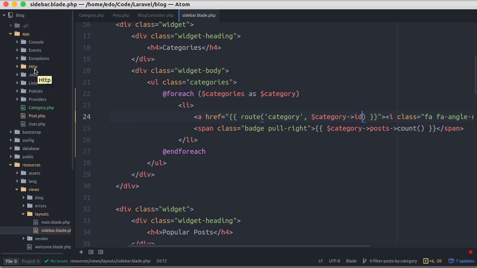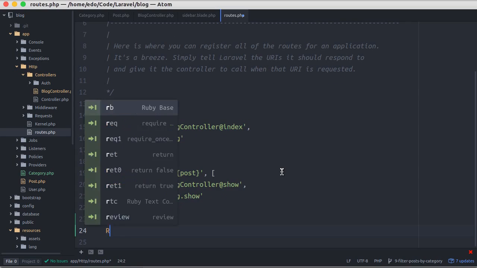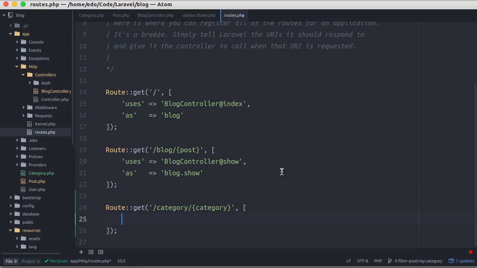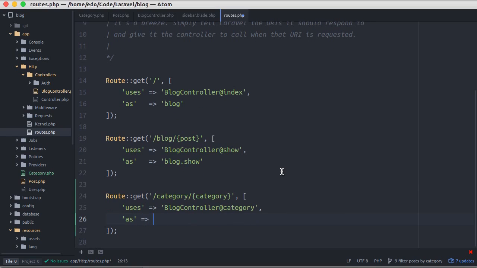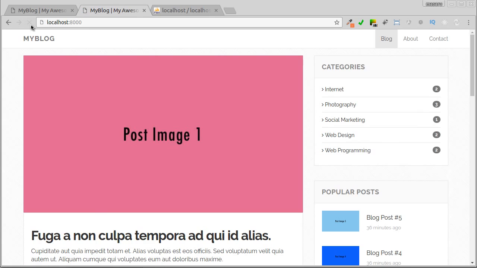This is because we call a route which doesn't exist in the routes.php file. So let's add a new route in the routes.php file. We define a new route with URI category and one parameter. Then we will map this route to the category method in the blog controller, and we call it category. Now refresh again. The error is gone.